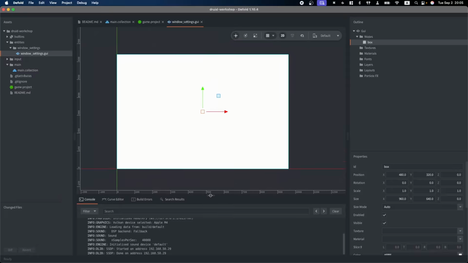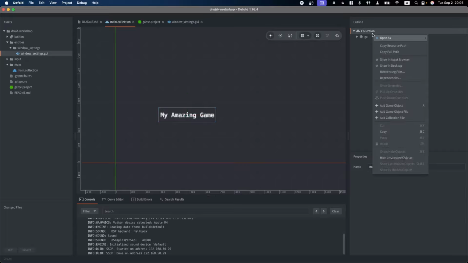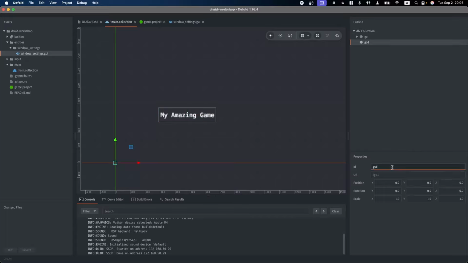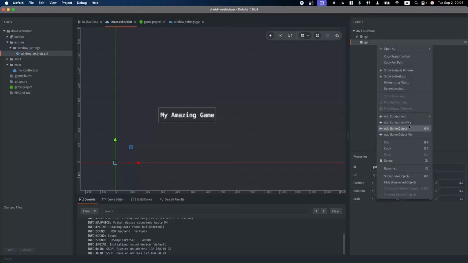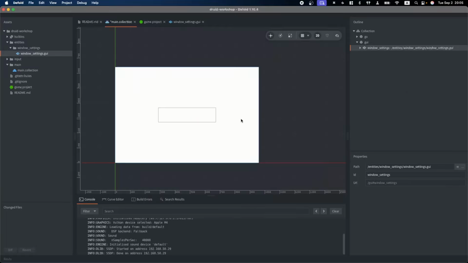So what we did, we already made a box. It should be called root. It doesn't matter, but it's always good to have a root in each of your files. And right now we can add this GUI to our main collection. So let's make a game object GUI and add a component file, windows settings. Yep, we see our beautiful white screen here.